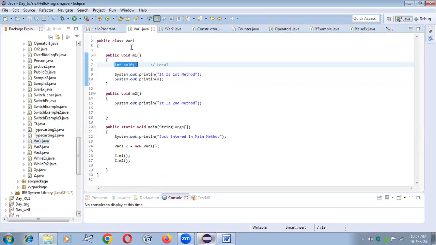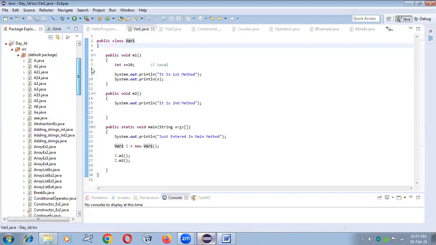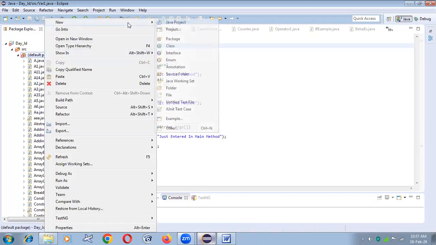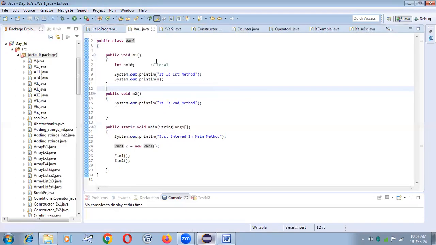You can take any class name you wish, but better take a meaningful class name like LocalVariableExample. I wrote SomeVariable1, but better you create a class like LocalVariableExample. How to create a class? Right click on your package, go to New. Every Java program begins with a class, so you should create a new class. Inside that class, we need to write a program.